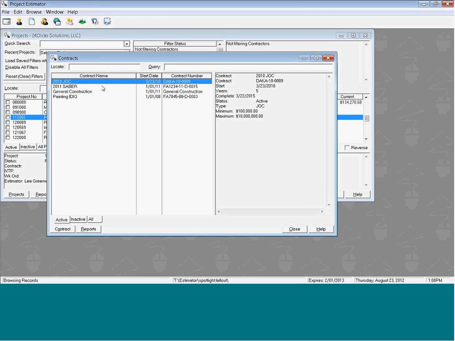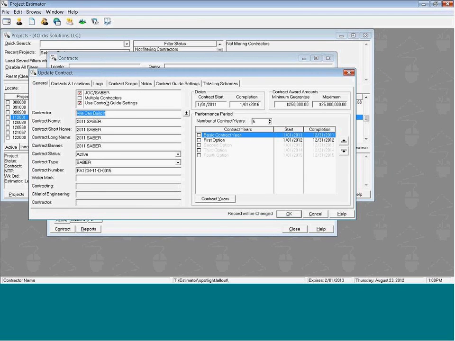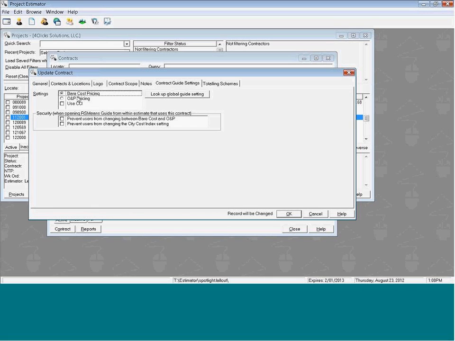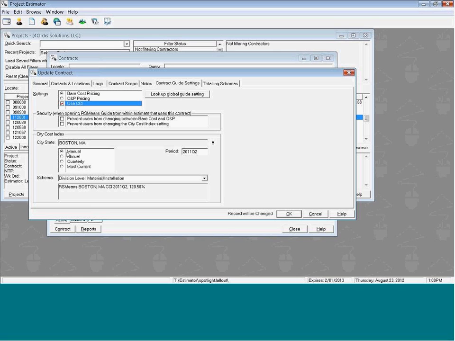So I'm going to go ahead and open up a contract here. And we can use contract guide settings. What that allows us to do is, for all the different contracts that we're trying to keep track of, when we add a project, we can associate that with a contract, and then that contract can let us know if we're using bare cost or overhead and profit pricing, if we need to integrate a CCI directly into the line items, or if we're going to do that CCI as a totaling component.